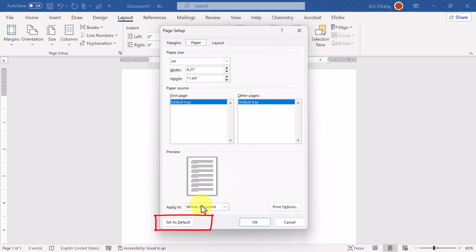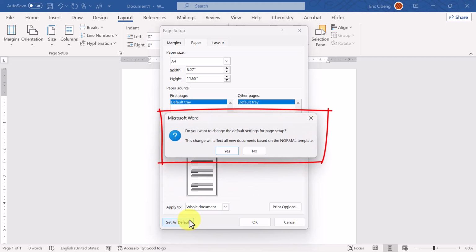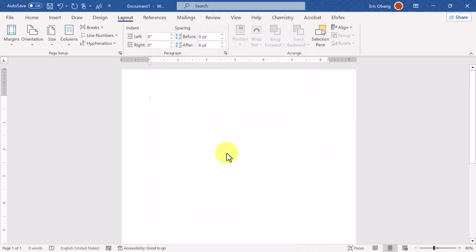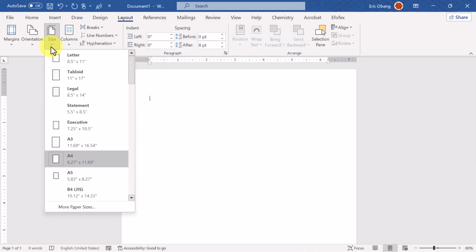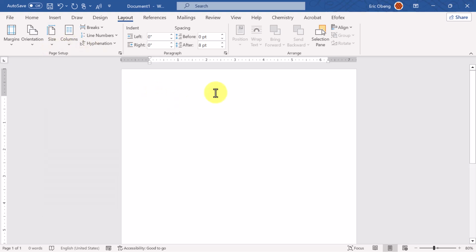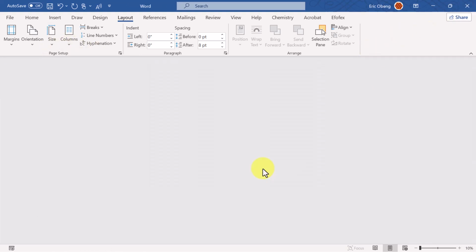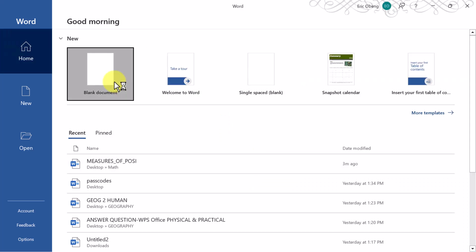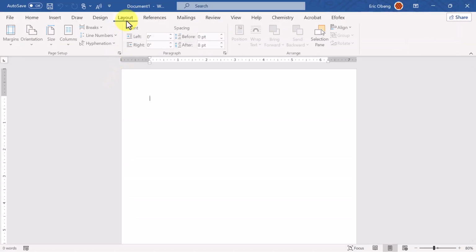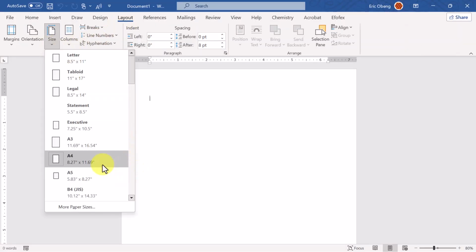Now, click the Set as Default button at the bottom of the window. Just like before, Word will ask, do you want to change the default settings for page setup? Click Yes, and that's it. You've now made this paper size your default for all new documents based on the normal template. From now on, every time you create a new document in Word, it will automatically start with your preferred paper size, no more adjusting it manually.